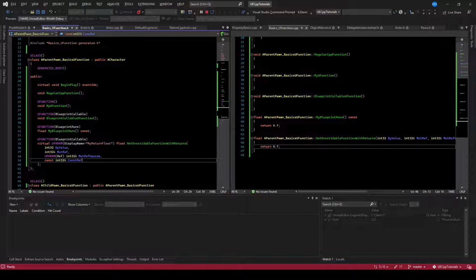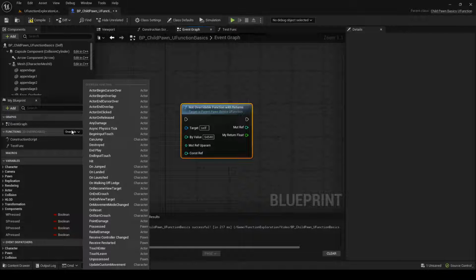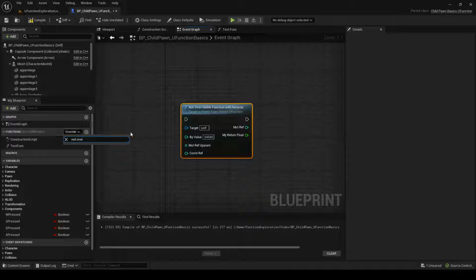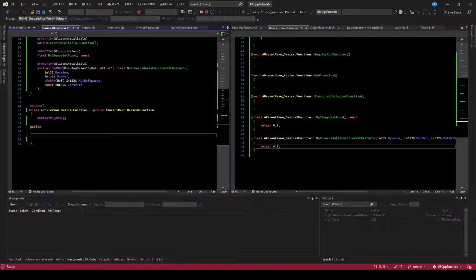Notice also that while this is virtual and can be overridden by code, it cannot be overridden by blueprint. So if we go to the functions override, not overridable. In order to override this function, we would need to make it a blueprint native event, which requires it not be virtual. We'll get to that in a moment, but just so you can see it, this is overridable via code.